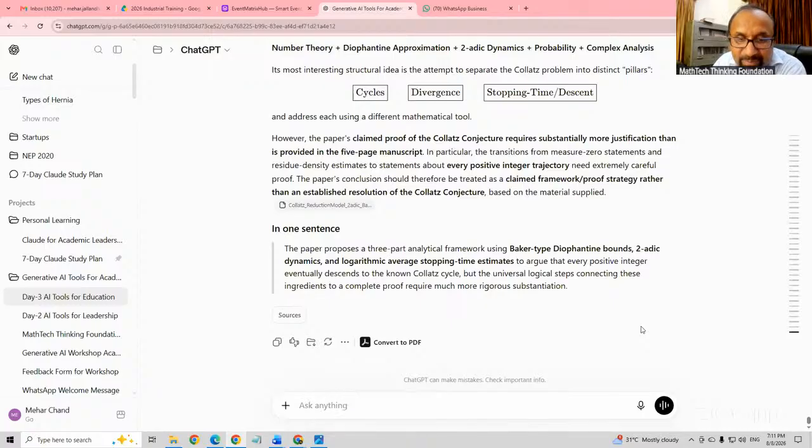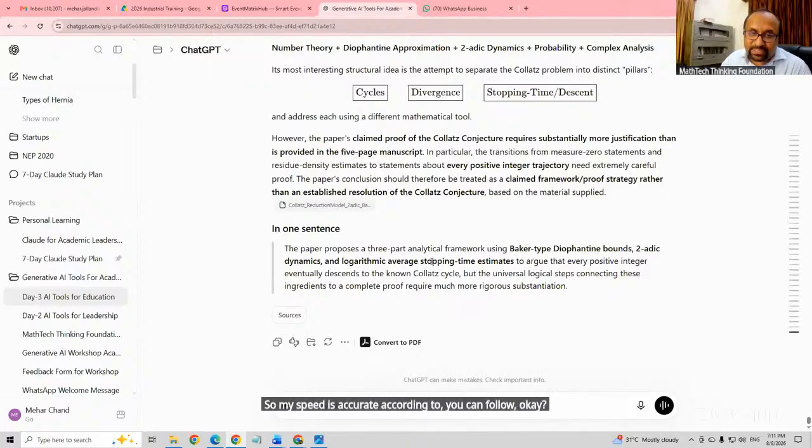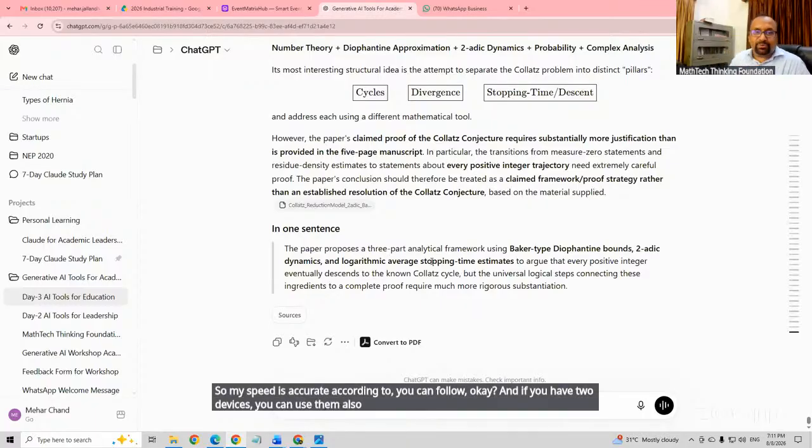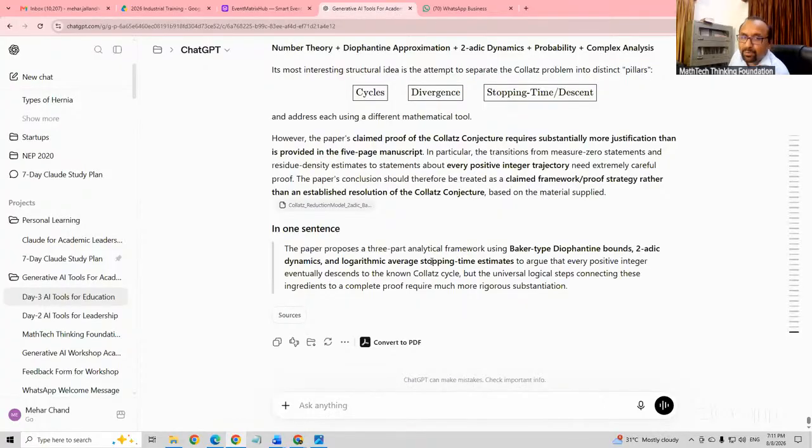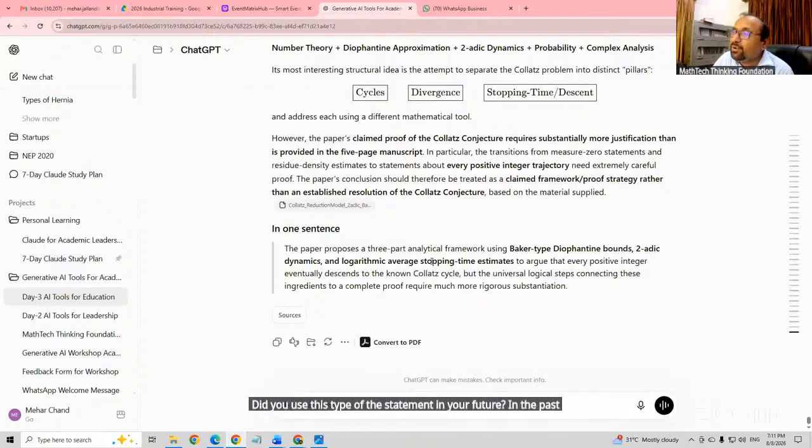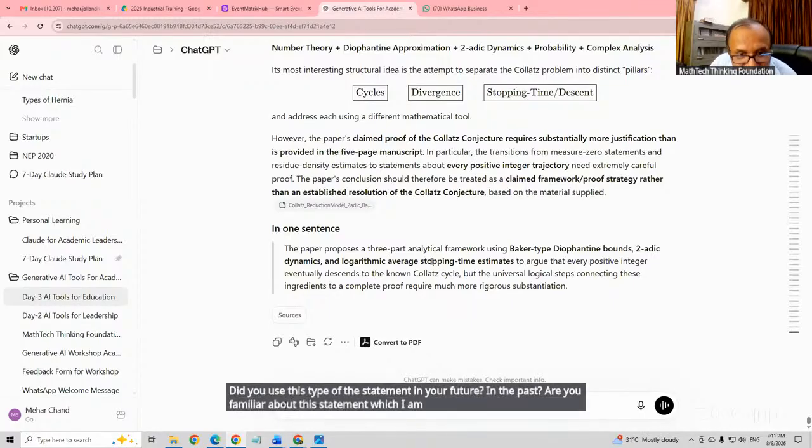Got it? Please reply yes or no in the chat box. Is my speed accurate for you to follow? And if you have 2 devices, you can use them also. Thank you to all. Did you use this type of statement in the past? Are you familiar with the statement which I am using now?